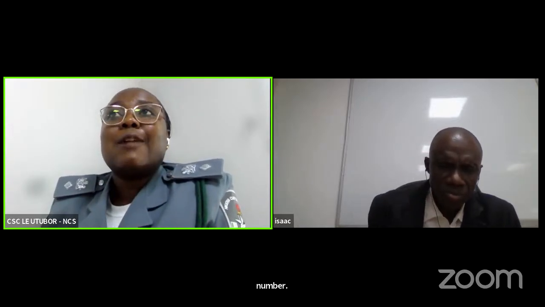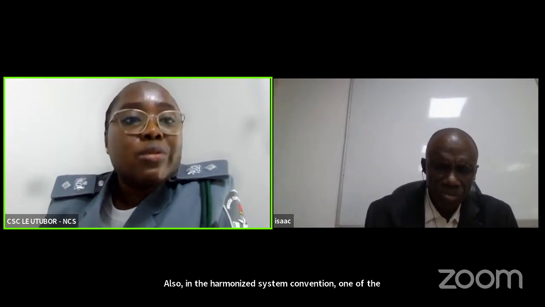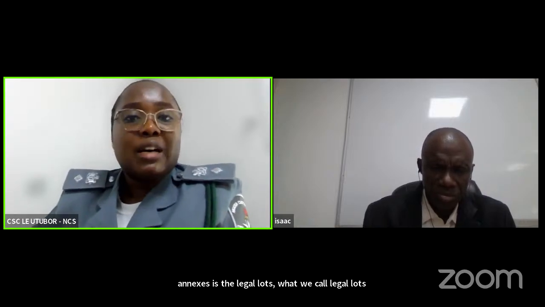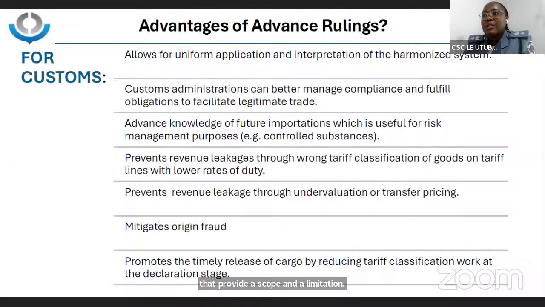Also in the harmonized system convention, one of the annexes is the legal notes that provide a scope and a limitation, right? When you are classifying goods, for example, you will say section 1 or chapter 1, animals. I'm sure if you've opened your tariff book, you will see where they say this section covers live animals, these, that. It gives you a scope and a limitation of the kind of items that can be classified in that particular heading. However, not everybody is an expert on the harmonized system, right?